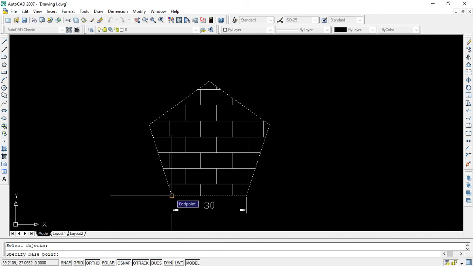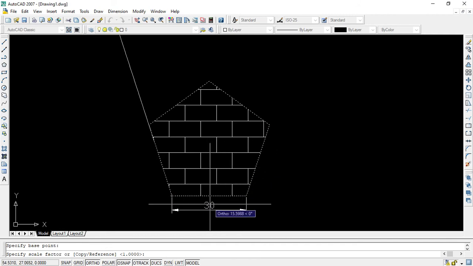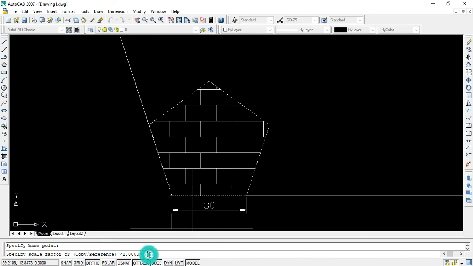So this is your base point, this point or this point you can select. Okay, so select this. After that specify scale factor. Now suppose I want to make this line 60. So I will click here. After that I will write down.